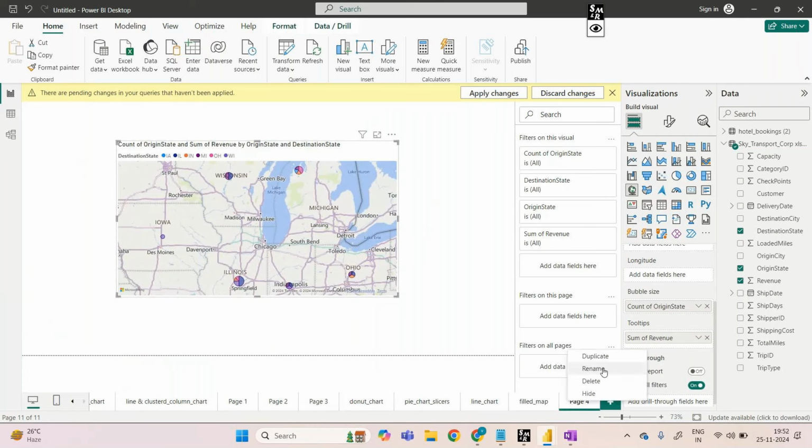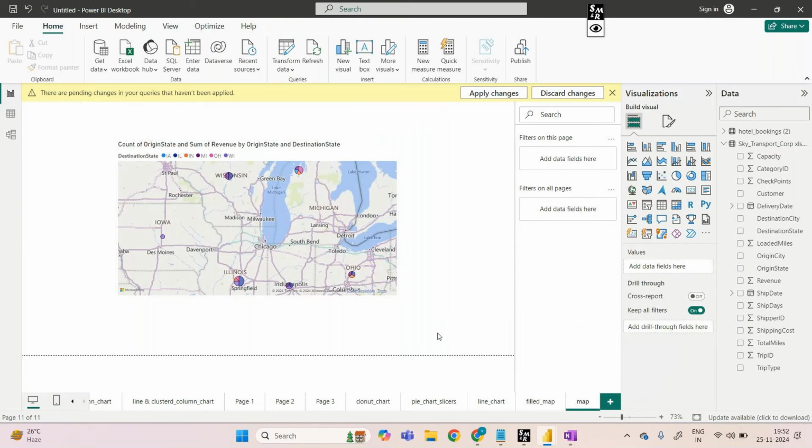This is about the normal map. If I place my cursor, you can see sum of revenue and count of origin state. All these things you can easily analyze from these charts.